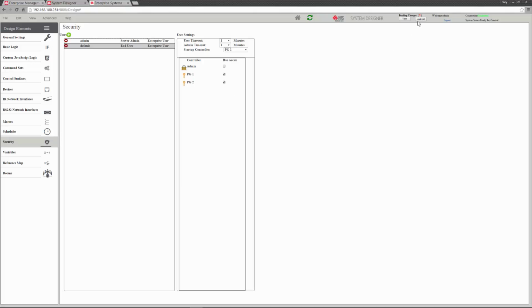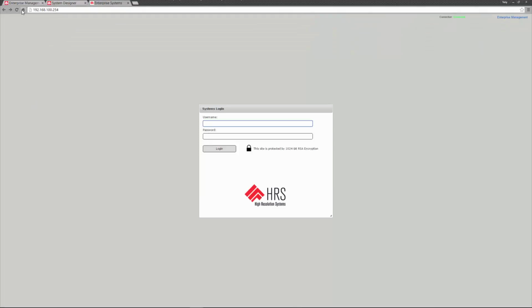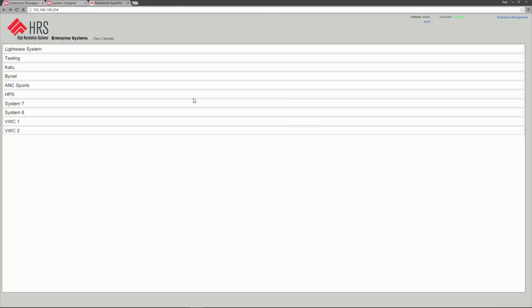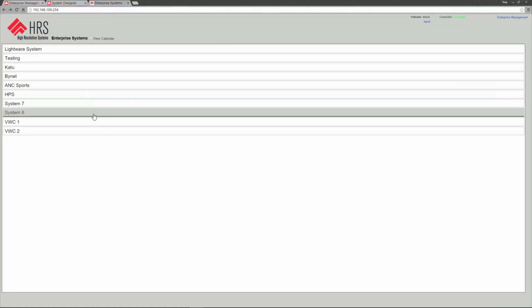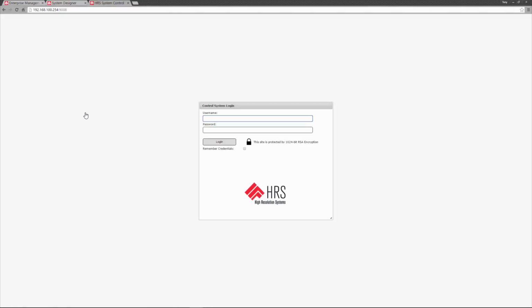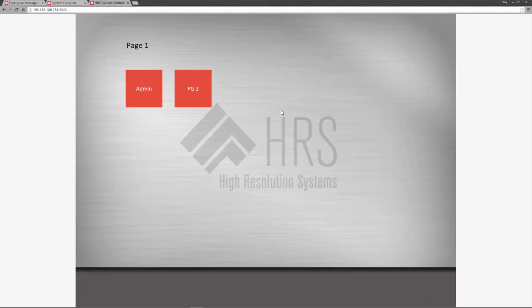So once we have that set up, click Apply All. It'll take all of your changes for you. And you'll notice on this page here, we're just going to the IP address of the server, and we can sign in as the default user. And you'll see it gives us our options. So we're going to pick System 8, which is what we're working on. It'll pop up again for a sign in for that system. And you'll see it has our configuration, so I can hit page 2, page 1. However, if I click admin, it pops up and says you do not have access to this page.